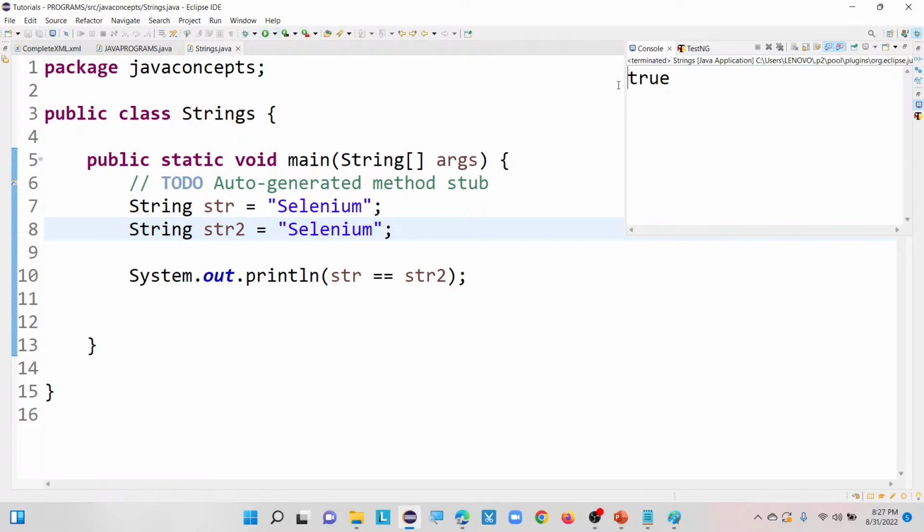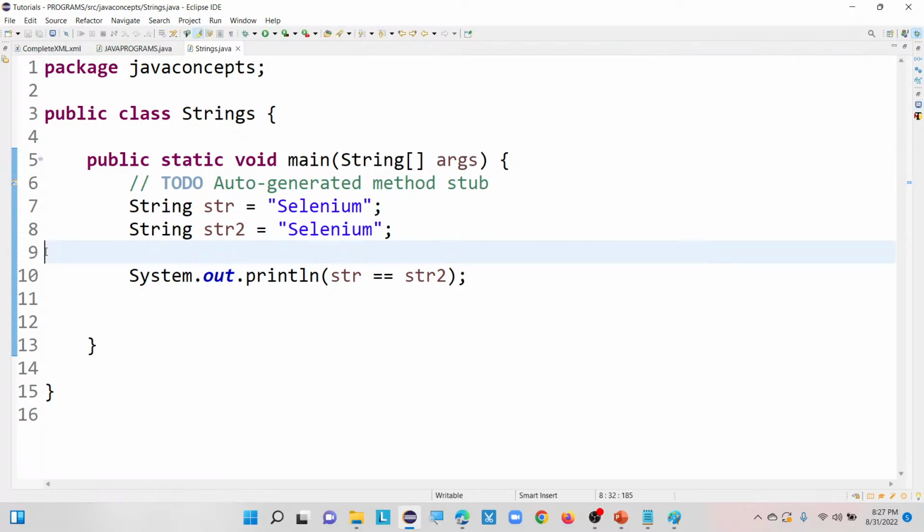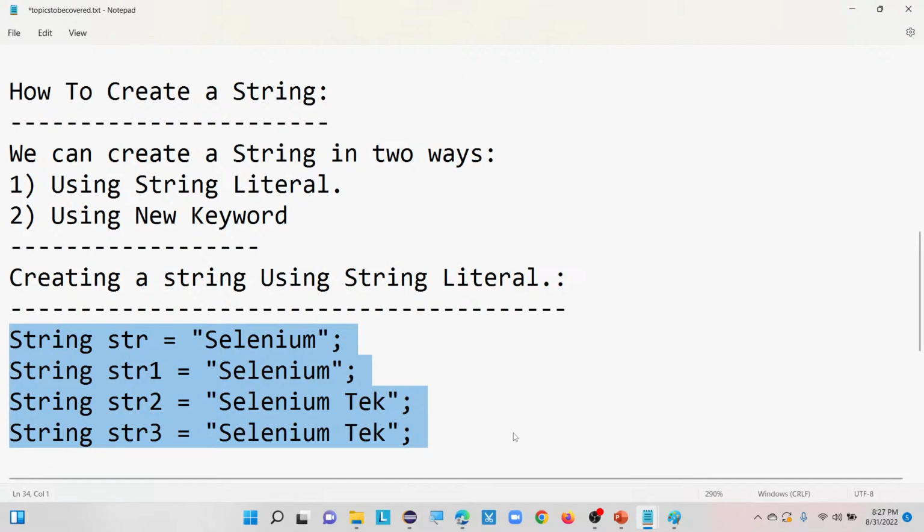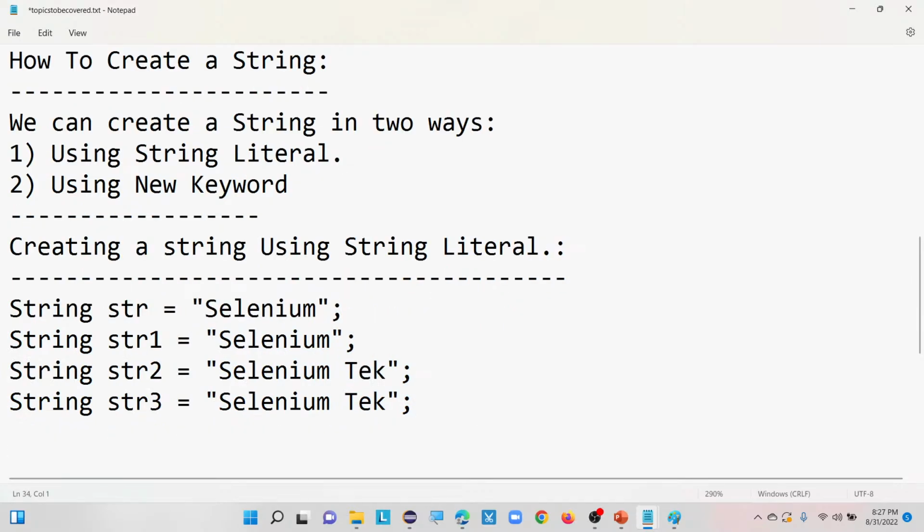Okay, it will print you the true. Some small command I show you with the help of string literal concept. Later we will create a string with the help of new keyword. So this is how we can create a string with the help of string literal concept.